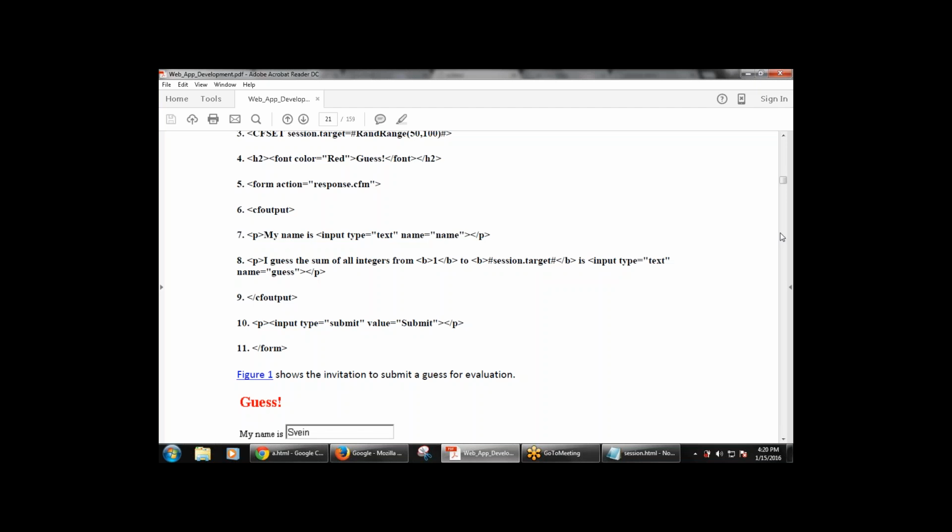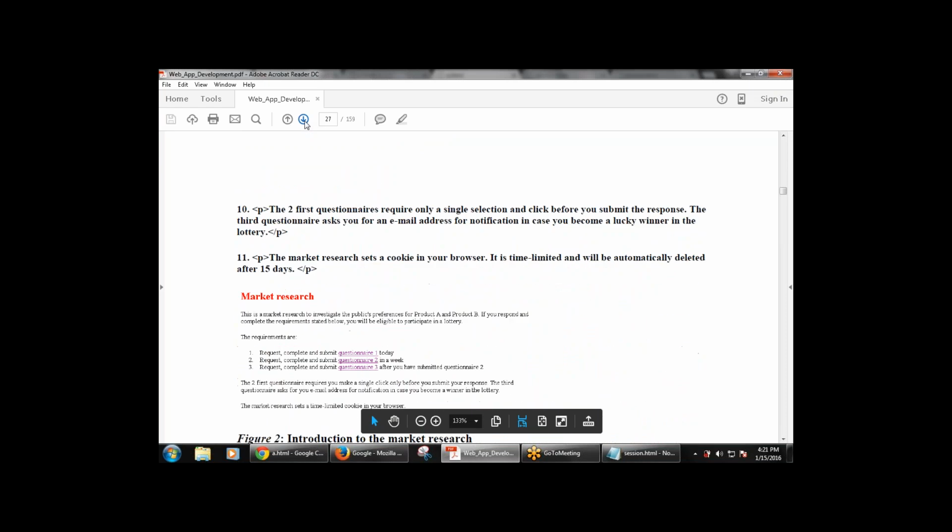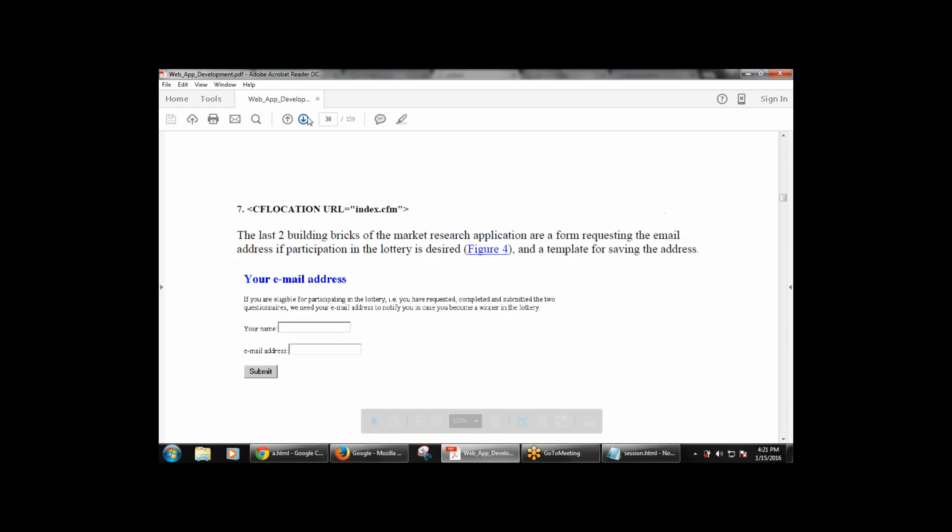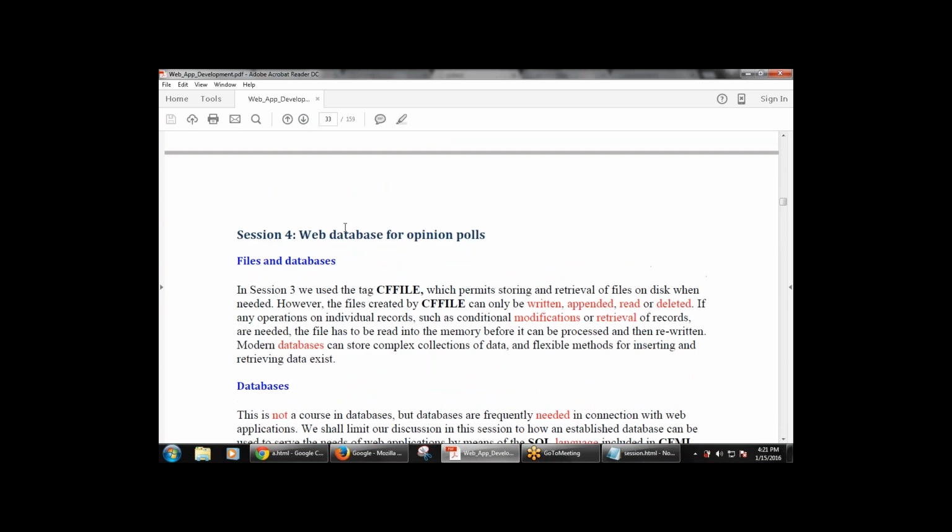Okay. So shall I continue with the new one? In the last class we started with session number 4, that is web databases for opinion polls. That is how to make the web databases for the opinion polls. We have studied how to use the CF file. In session number 3 we used the tag, that is the CF file.